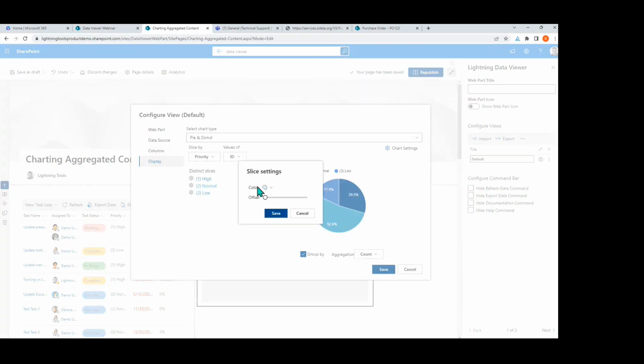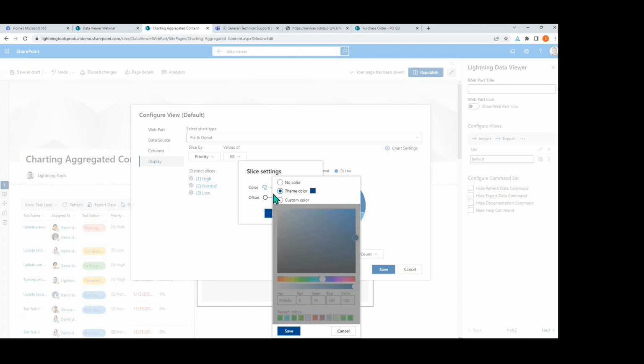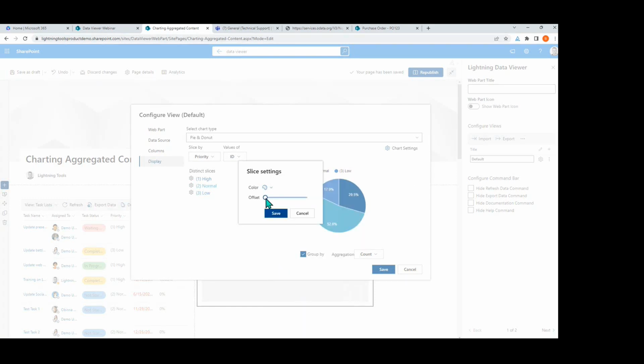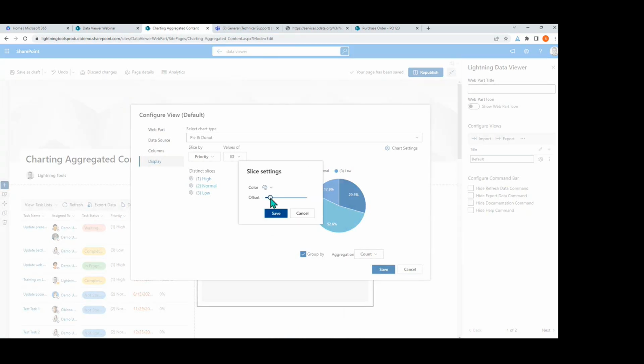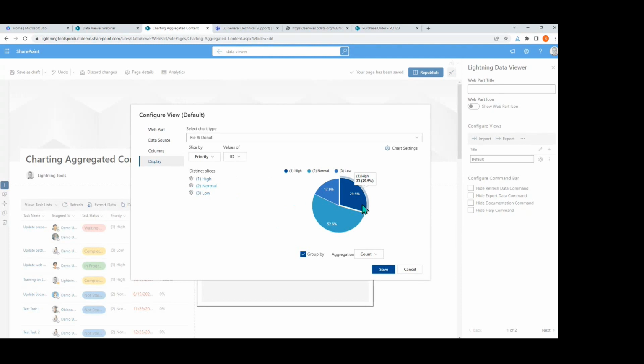So just like before, we can change the color. So we may work with the theme color on that one. And we can also offset something. So if we were trying to make a point about the high priority tasks in here, what I could do is offset that so it extends that out so that that's more visible on the page.